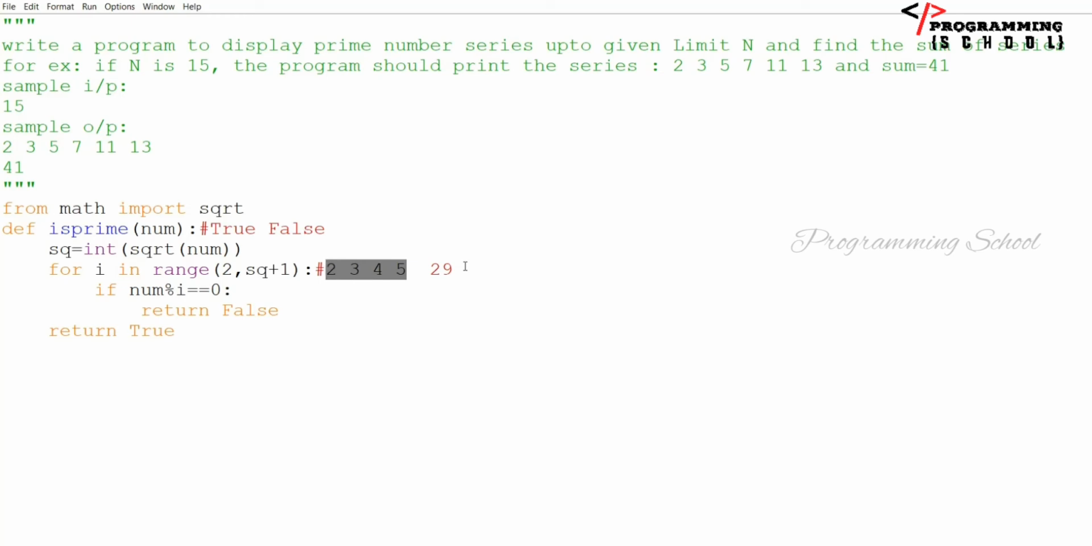2, 3, 4, 5. Is 29 divided by 2? No. Is 29 divided by 3? It is checking like this. Is 29 divided by 4? No. Is 29 divided by 5? No. And it is the end of the loop and it is coming out of the loop, right? If the number comes out of the loop, definitely it is going to be a prime number, because it is not divisible by any number here. Okay, this is the square root method.